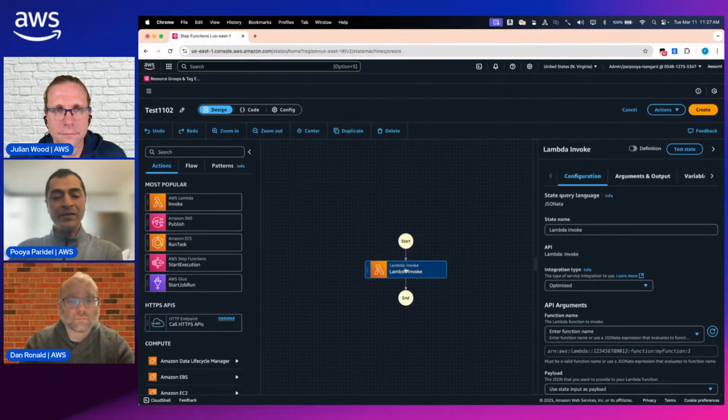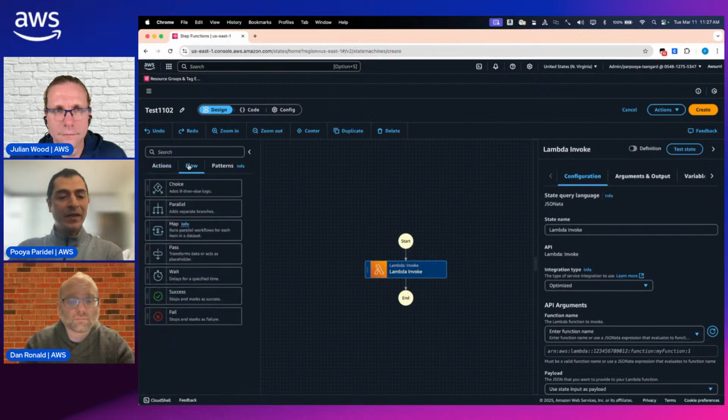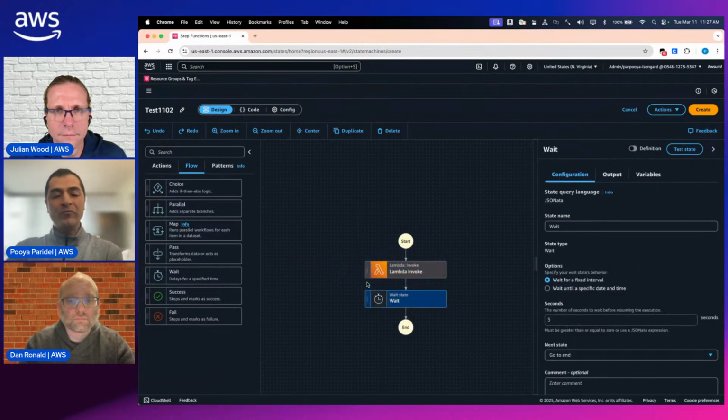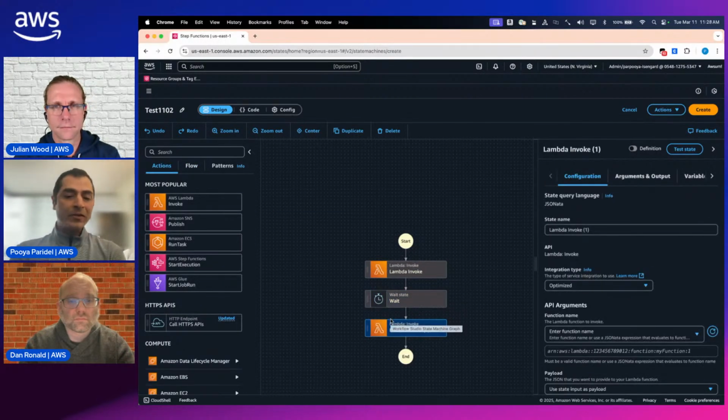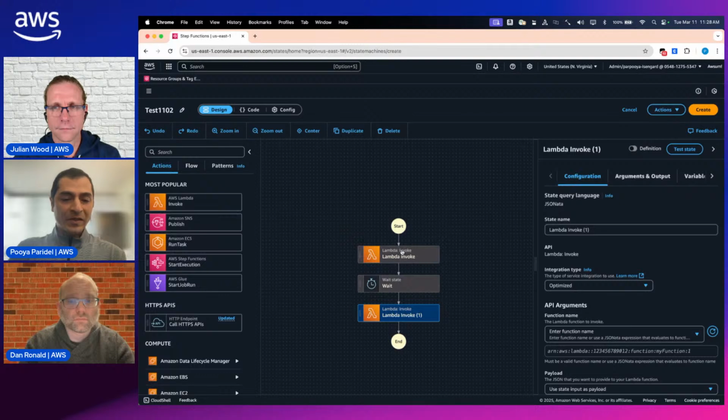So here I drop a Lambda service. Then I want to, for example, simply put a wait and then call something else, like another Lambda. That's all we need to do. You need to drag, and as we said before, it's a drag and snap. You can't decide about the position. It automatically puts it in the correct position.